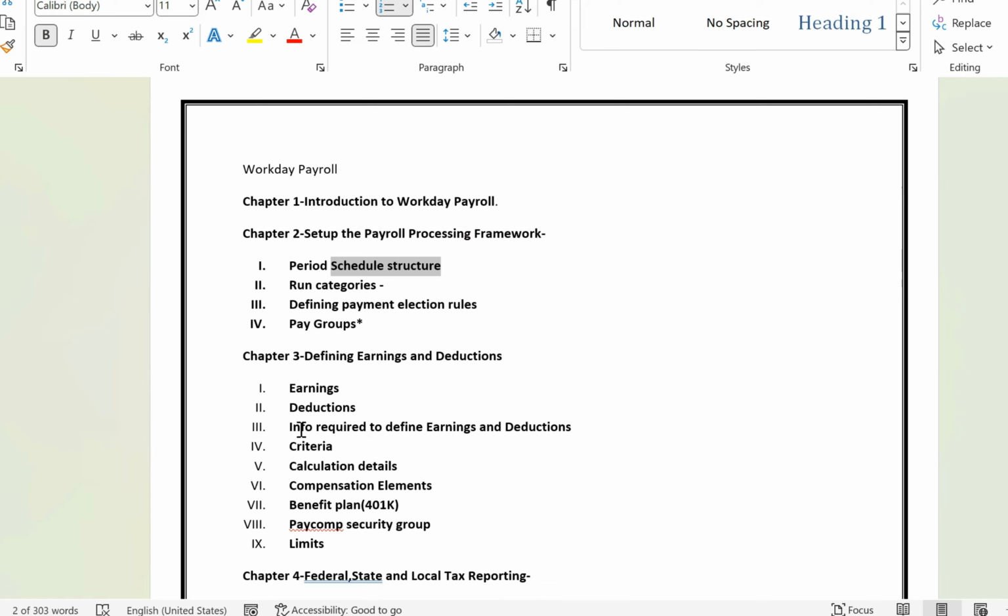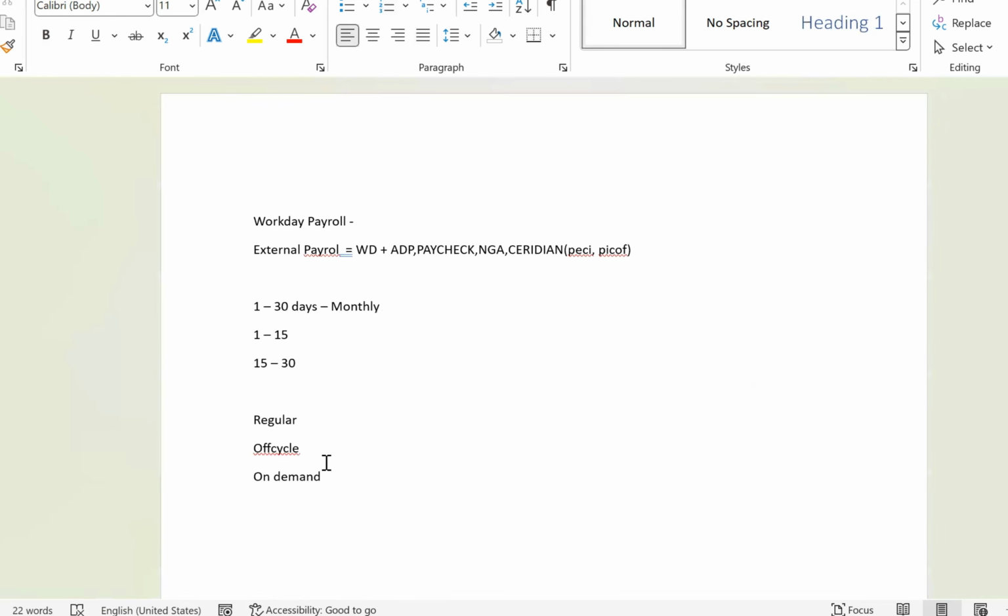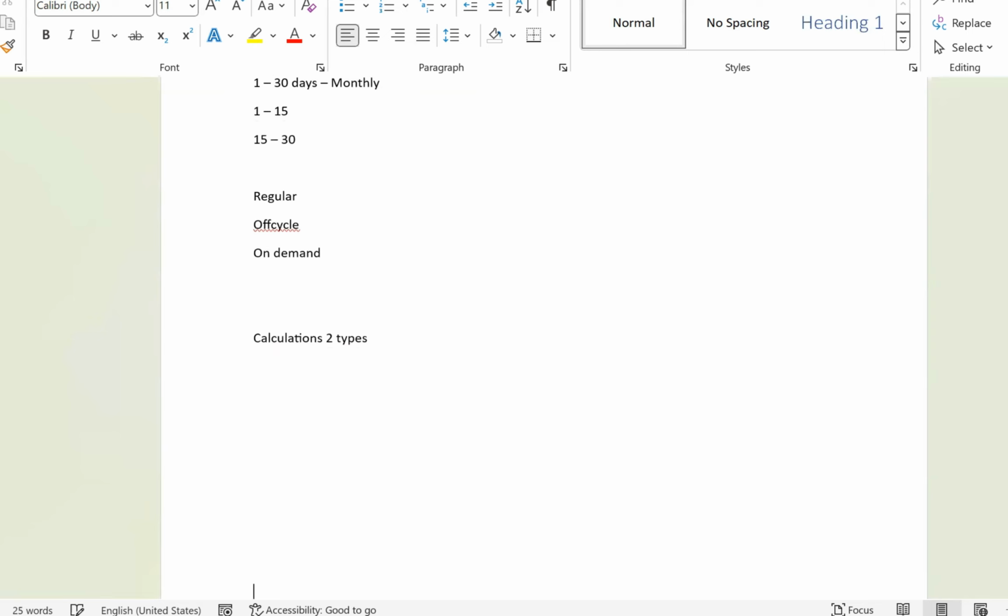Statutory deductions, standard deductions like benefit deductions, absence deductions. Then, what information you need from a customer, how to configure earnings and deductions, how to set the eligibility rule and criteria, and how to build calculations. So what calculations are we going to learn? Again, calculations are of two types. What are the two types of calculation? Workday standard calculation, which means Workday delivered.